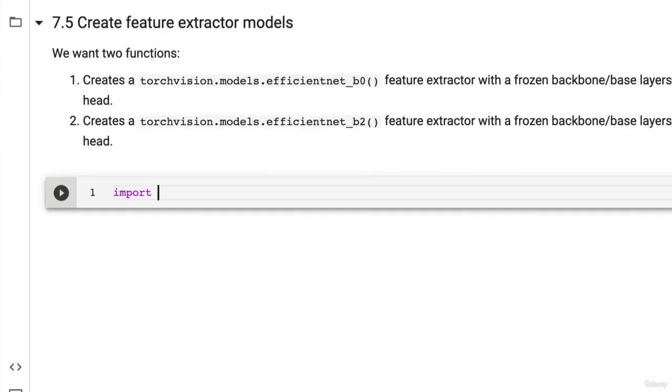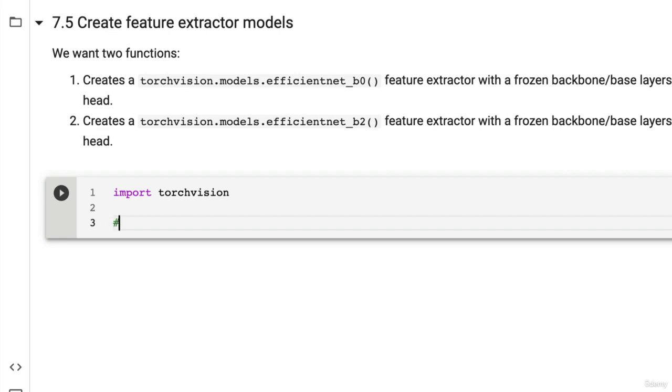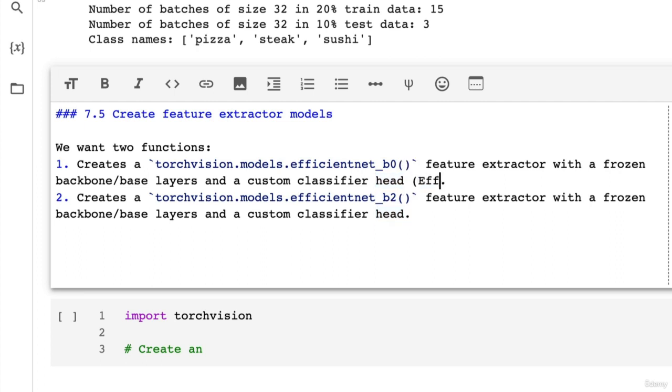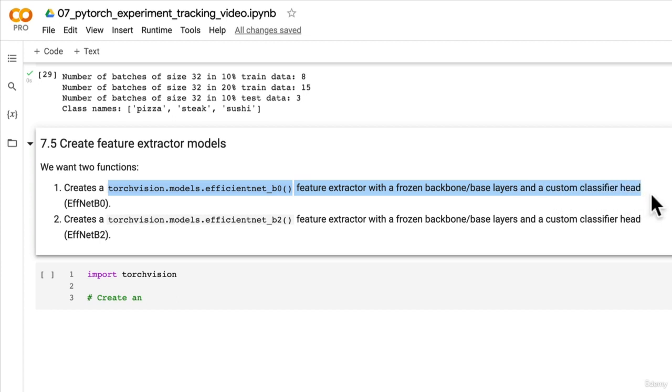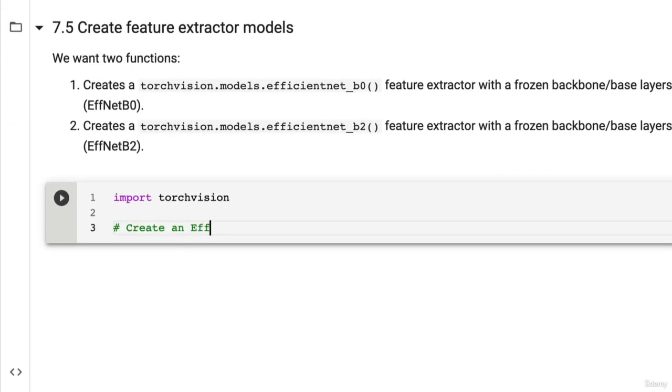So let's go import torchvision, and I'm going to create, actually, I just want to put a note here that from now on, if I refer to this number 1 model, it's FNet B0, and this number 2 model is FNet B2, just for short. So I'm not saying this whole long sentence every single time. So FNet B0 is this, FNet B2 is this. So create an FNet B2.